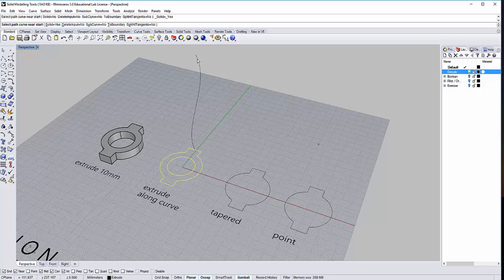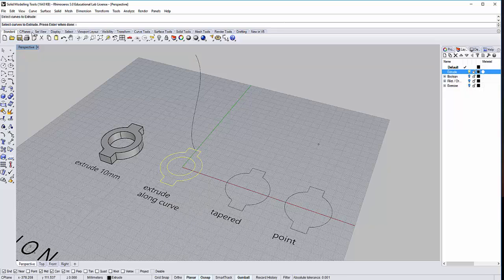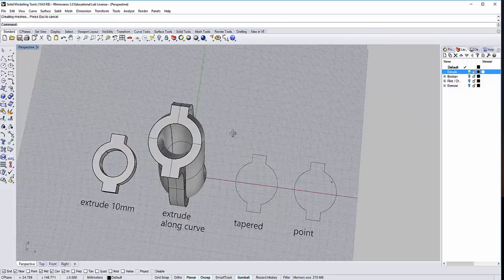Let's say for example you click here, right? It will go the other way around because it's too far for it to register. So repeat again, select the curve to extrude, press done. Then you select the path curve near start, which is here. And it will give you a nice solid.